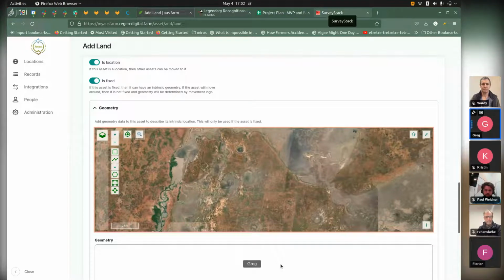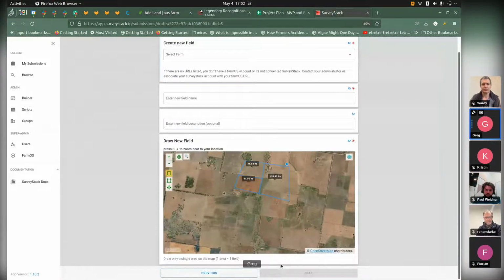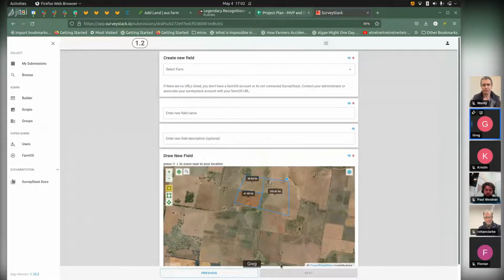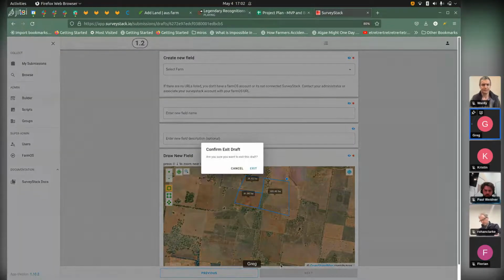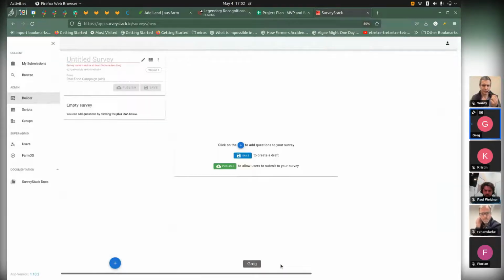Okay, last piece. Things go wrong, as they will, and you're going to need to resubmit data. So let's go back to that piece of data we just submitted.